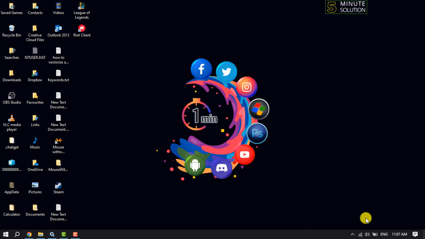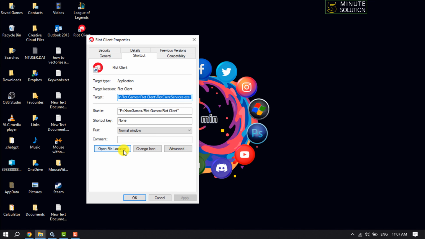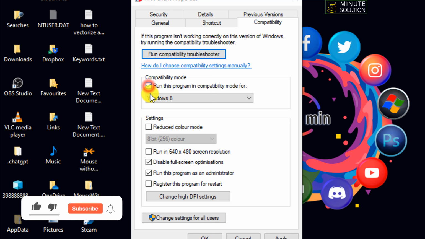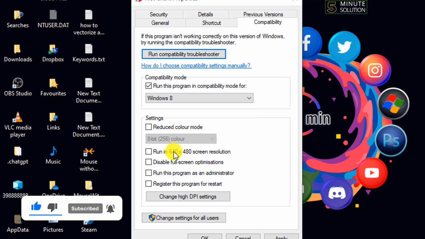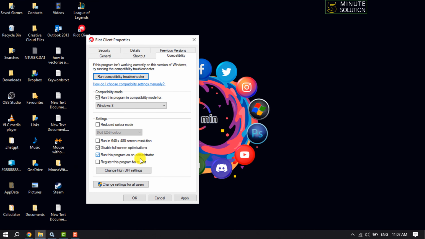And after quickly doing it, on your desktop, right click on Riot Client and click on Properties. And here select Compatibility and check this box, run this program in compatibility mode for, and here make sure to select Windows 8 and also check these two boxes, disable full screen optimizations and run this program as an administrator, and then click on Apply.